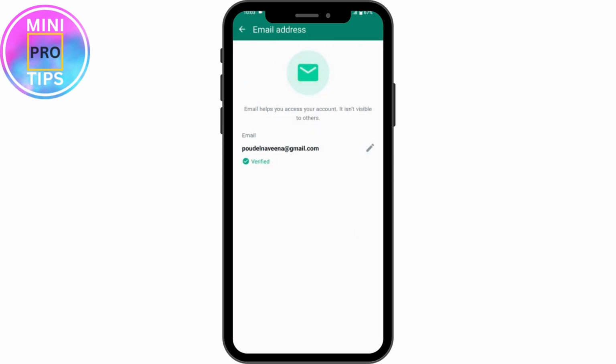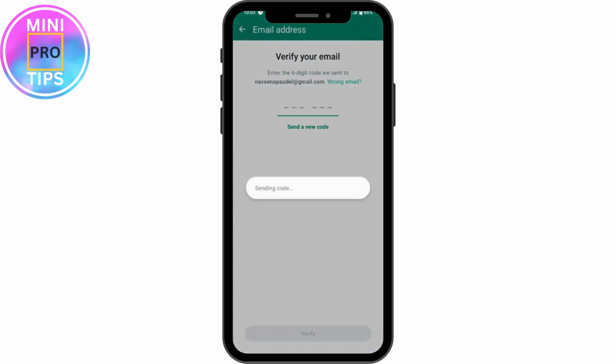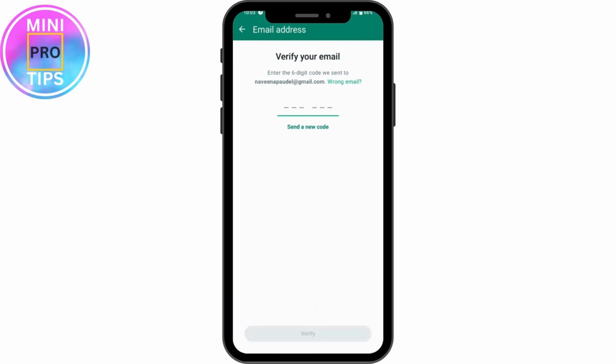Tap on email address and here you will have your email. So if you want to change your email address, then simply go for the pencil shaped icon, which is on the right side. And then you can add another email address. And then tap on next. And you will receive a code to the following email address. So you need to enter that code here.